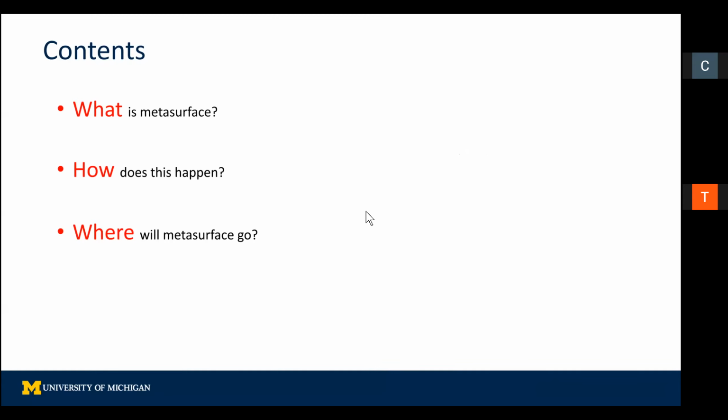In the second part, we will see how this happens. I mean, how will metasurface manipulate light? Specifically, we will talk about four different ways to introduce the manipulation of light. In the final part, we will discuss where metasurface will go, namely what we are going to use this metasurface for and what its applications are.